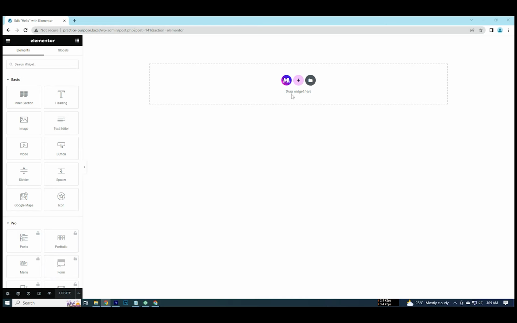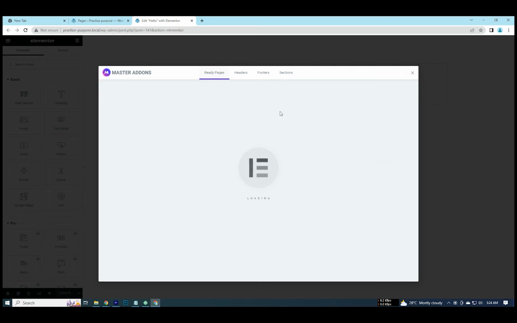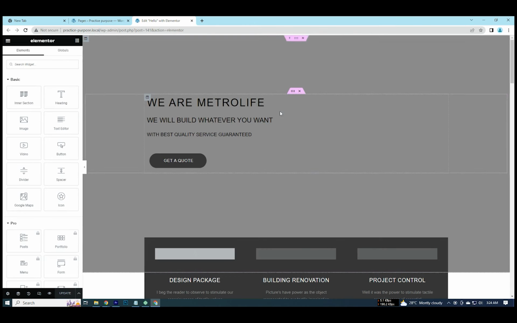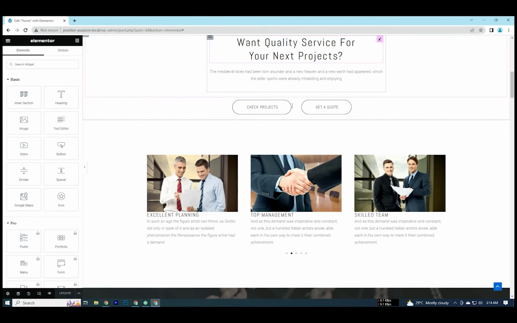I don't need to design this page manually. Master addons provide me some ready template like elementor. So click on master addons logo, then insert a random ready page. Let's take a look at the page.